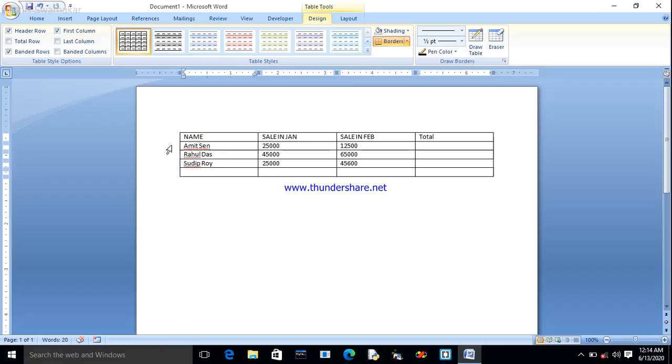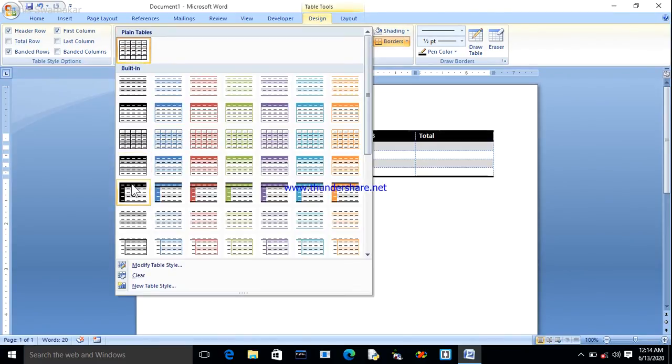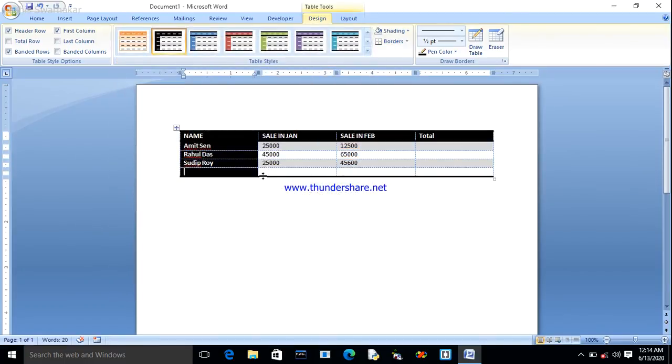To do these things, we first have to design our table so it looks better. So we can go to the Design tab and just click on it, and select any design option. Suppose I will just take this one. Now I want to calculate the total, so I must make a heading of total, and now I want to calculate the individual column total. So sale in January, then sale in February, and then find the total.